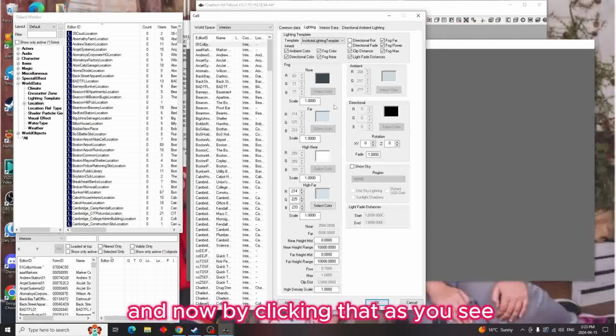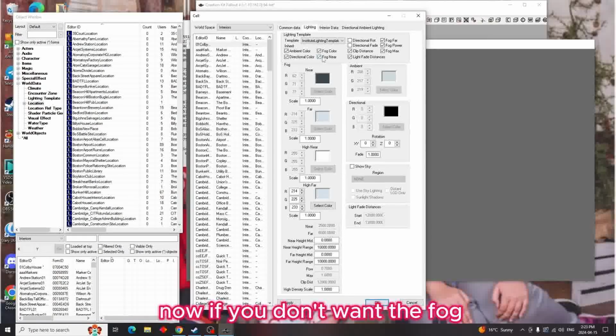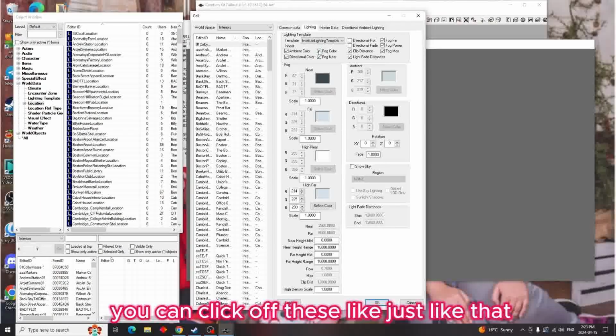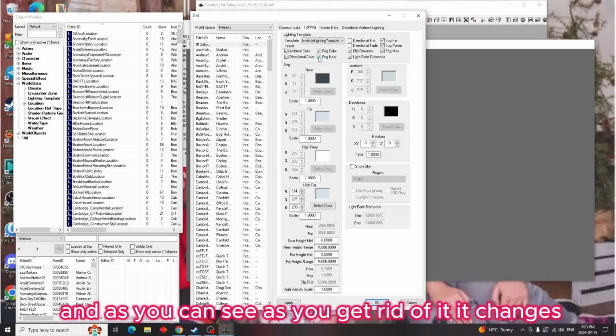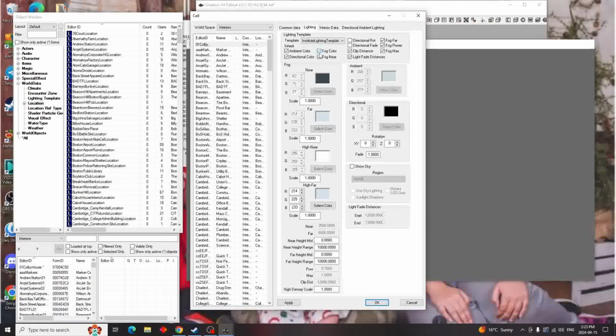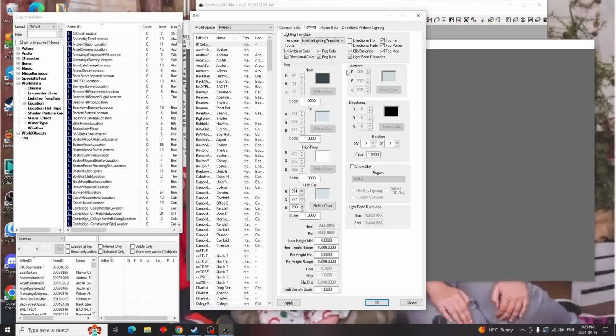And now by clicking that, as you see, everything is automatically filled in for me. Now, if you don't want the fog, you can click off these just like that. And that'll get rid of the fog. And as you can see, as you're getting rid of it, it changes. So that is how you use the template.